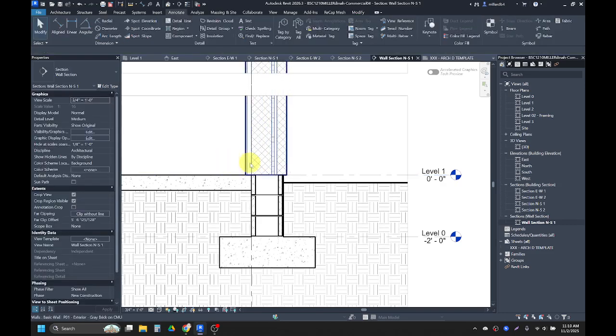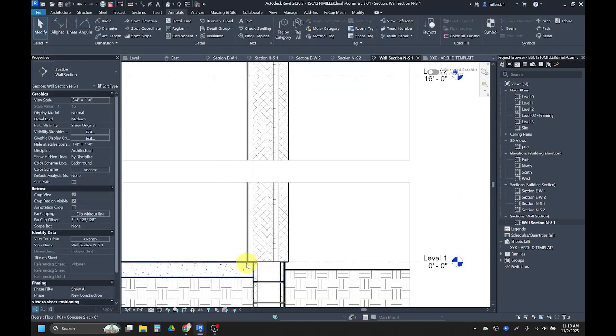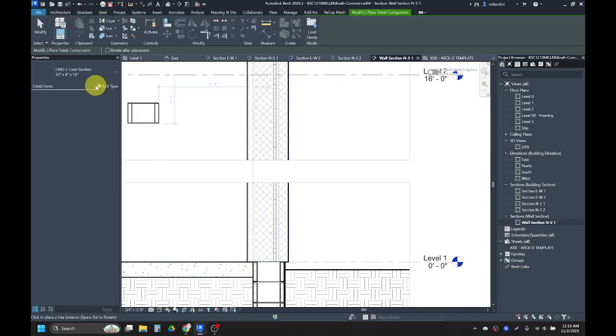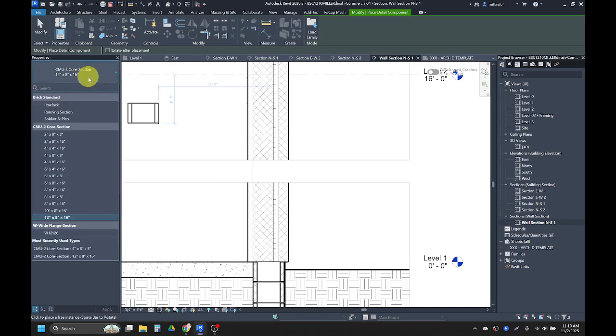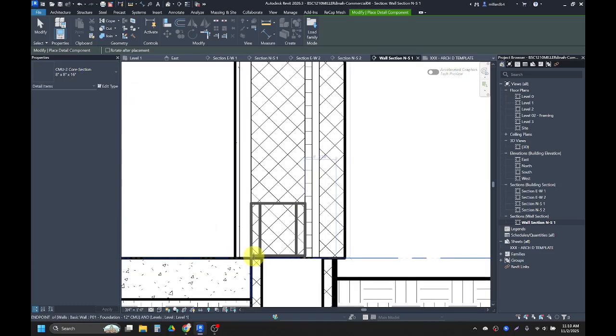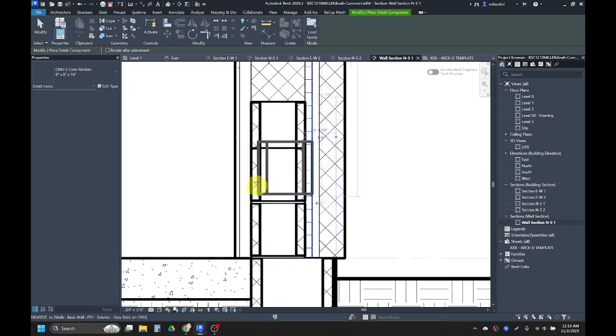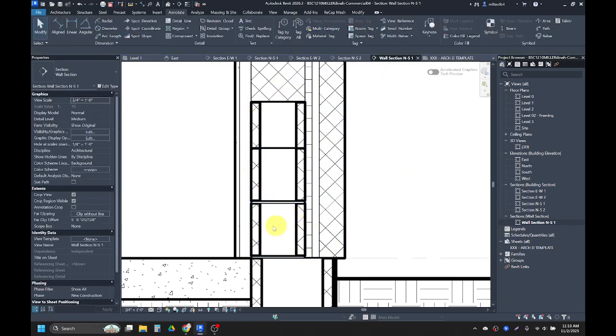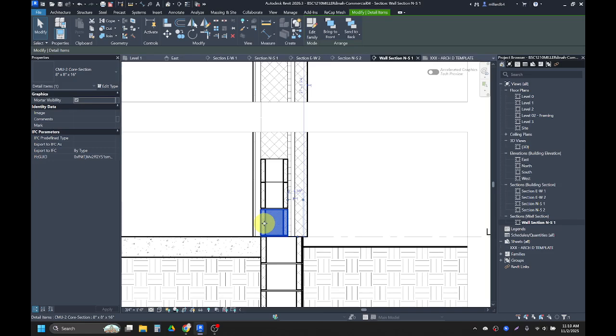Now, I could do the same thing for all of the CMUs running up my wall. So I could do DC for detail component, change my size to an 8x8x16, and I can place one and then go place my second, but not have it placed, and then go place a third and then go back. But like, that's going to be really annoying to do.